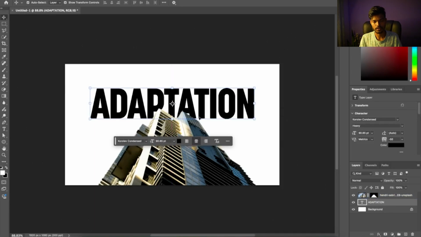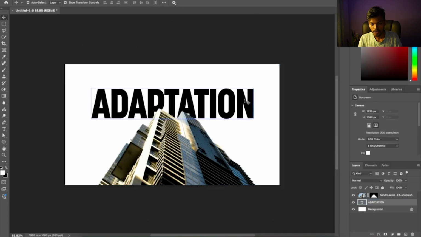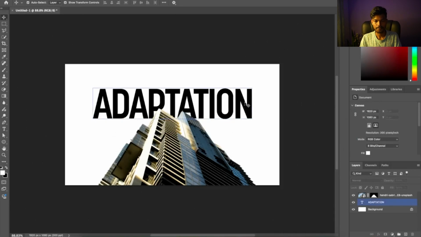Make sure this is central line and give the font size 90, and I'll just make sure it's central line composition. Okay, I don't think heavy is working out. Okay, bold is perfect.